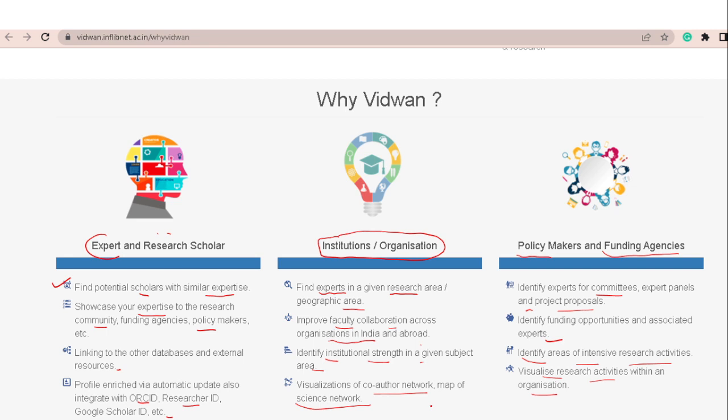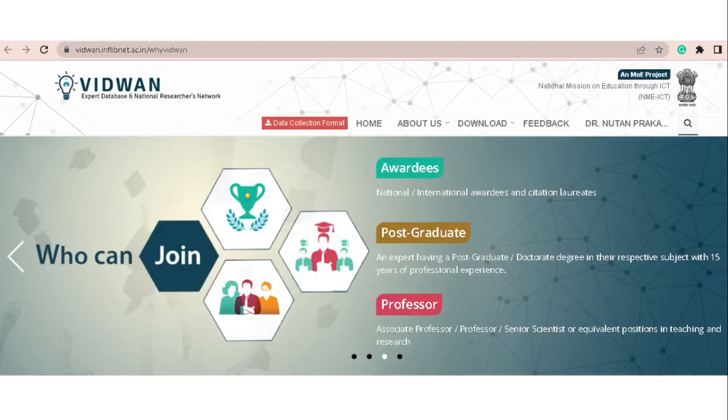So maybe you are an individual, or you are in a leading position of any organization or institution, or you are a policy maker or any funding agency, all are on the same platform. At their capacity, they can register themselves, and ultimately all are going to benefit. So who can join?